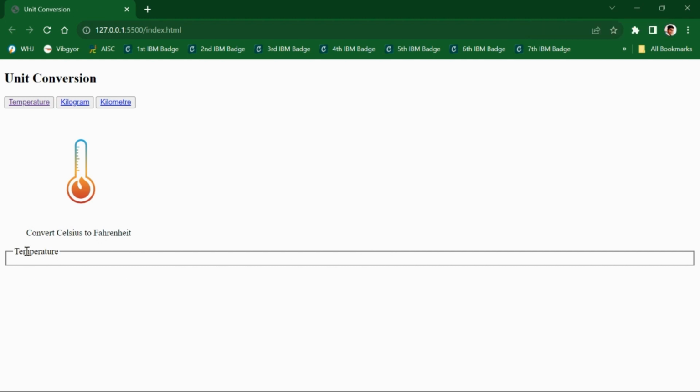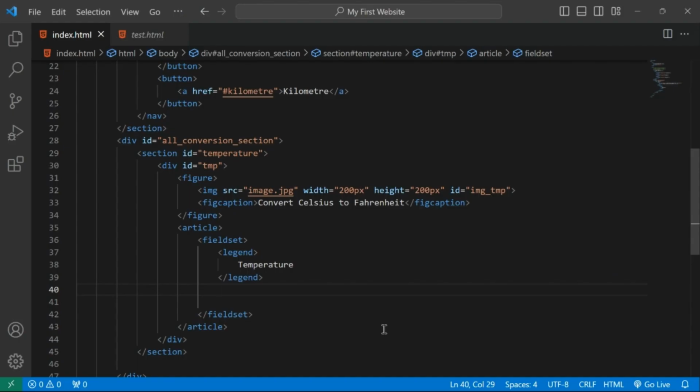So as you can see, we have temperature written here, which is our legend, and the fieldset element has created a default box around it. Now we're going to add our form controls inside it. Now after the legend element, we're going to define our form controls.